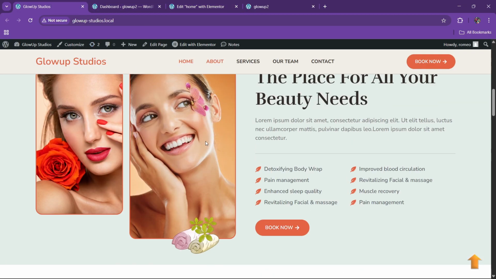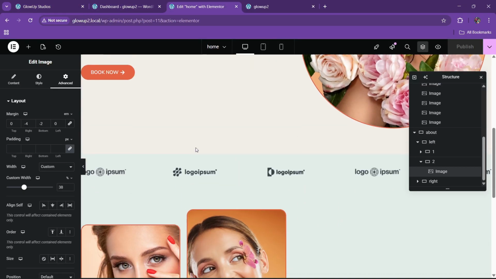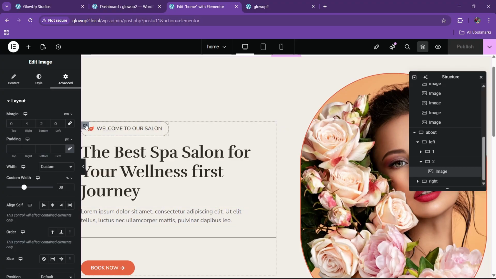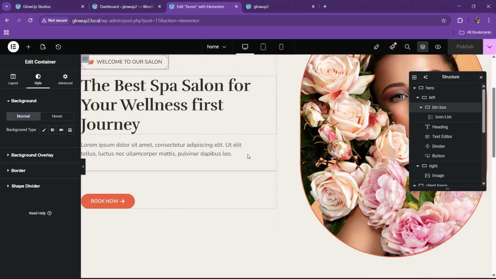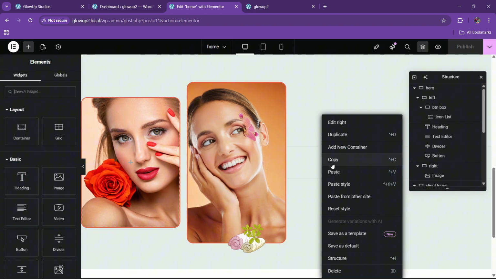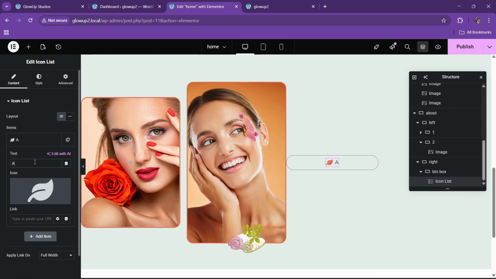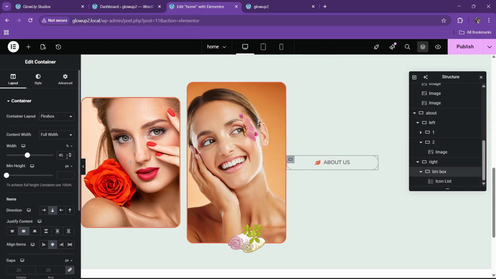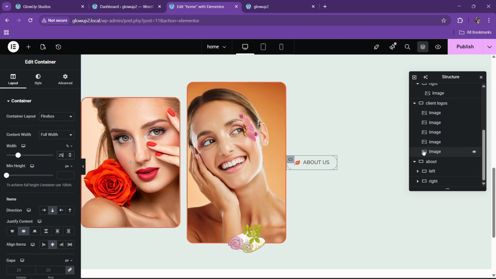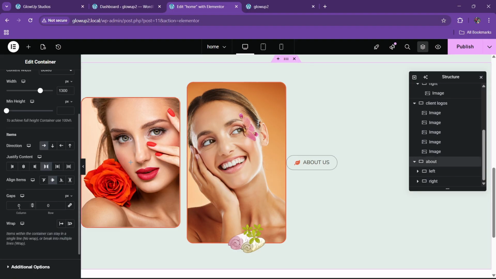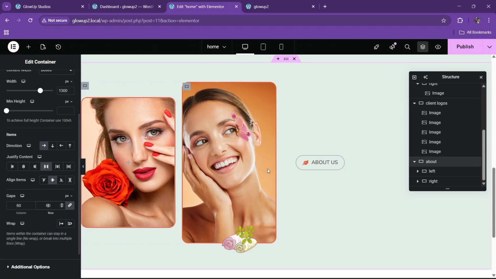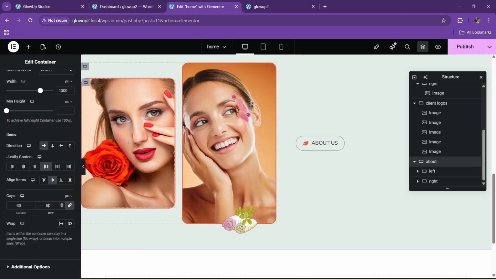Now we can make this. So for making this, what we can do, we can just go to the top, and here we can just copy this container, and we can click on this here. Then we can name this about us. Okay, and here we have the btn box, and this we can make this like this. Okay, and here you can see we have this right, and this is left. Then we have this about, and we can make this to 60. Okay, now you can see we have this.